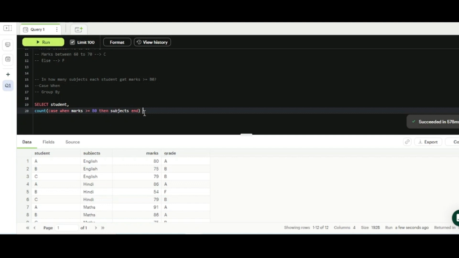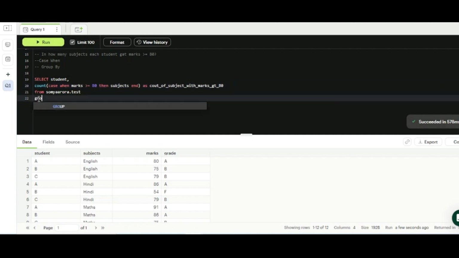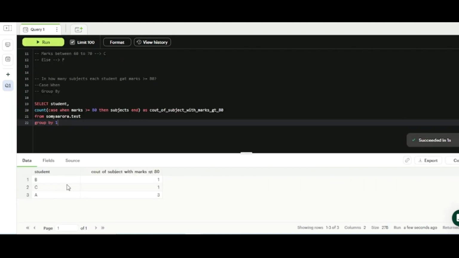I will call this count of subjects with marks greater than 80. I'll write from the table name, and since I'm using an aggregate function over here, I will have to use the group by. So after from, I will write group by 1, which is the student column. And now if I run this, for every student we got the number of subjects where the student achieved marks greater than 80. So this is how we can use the case when statement in SQL.